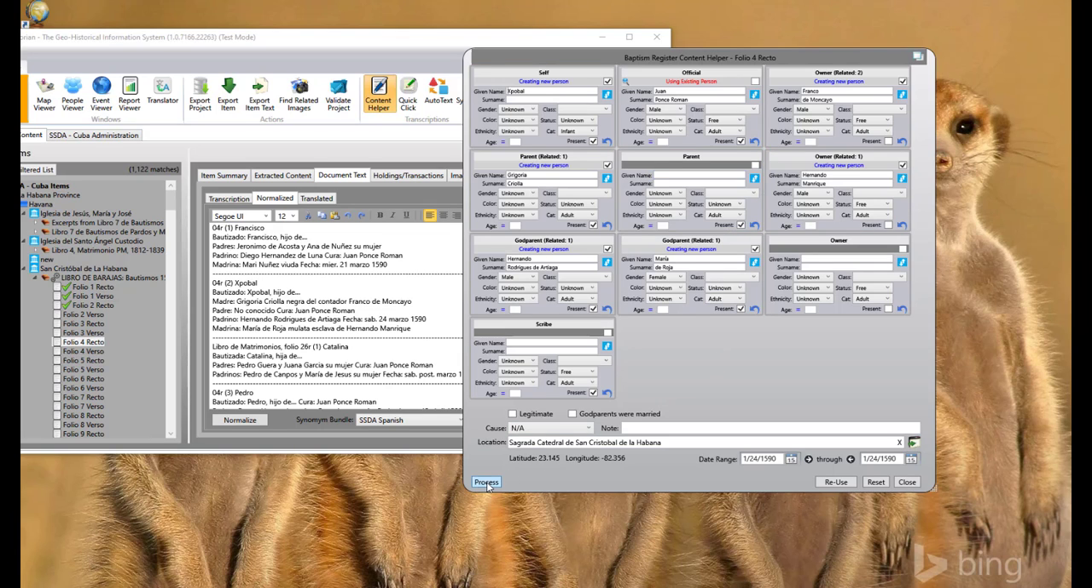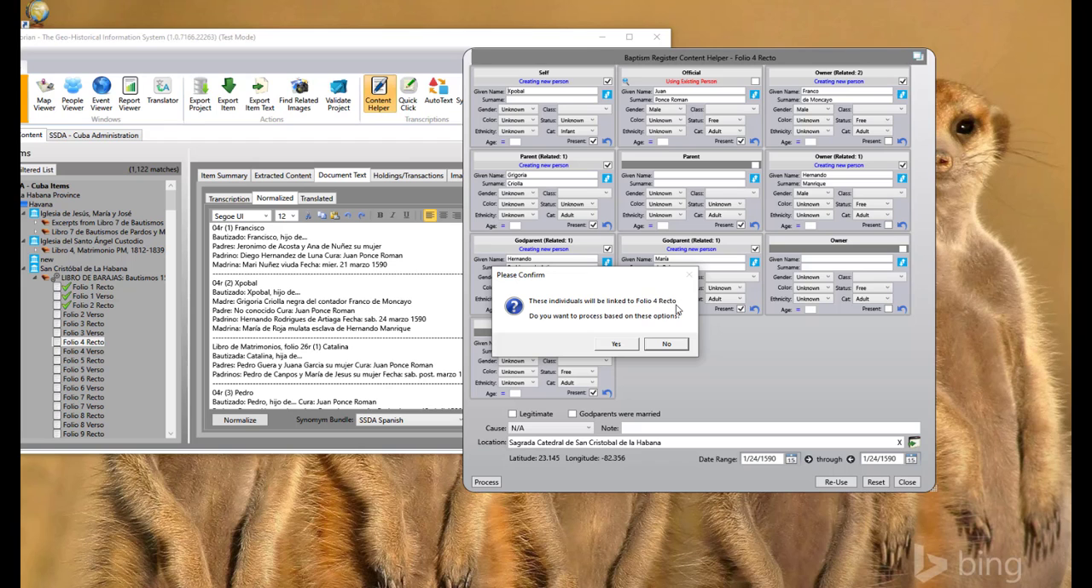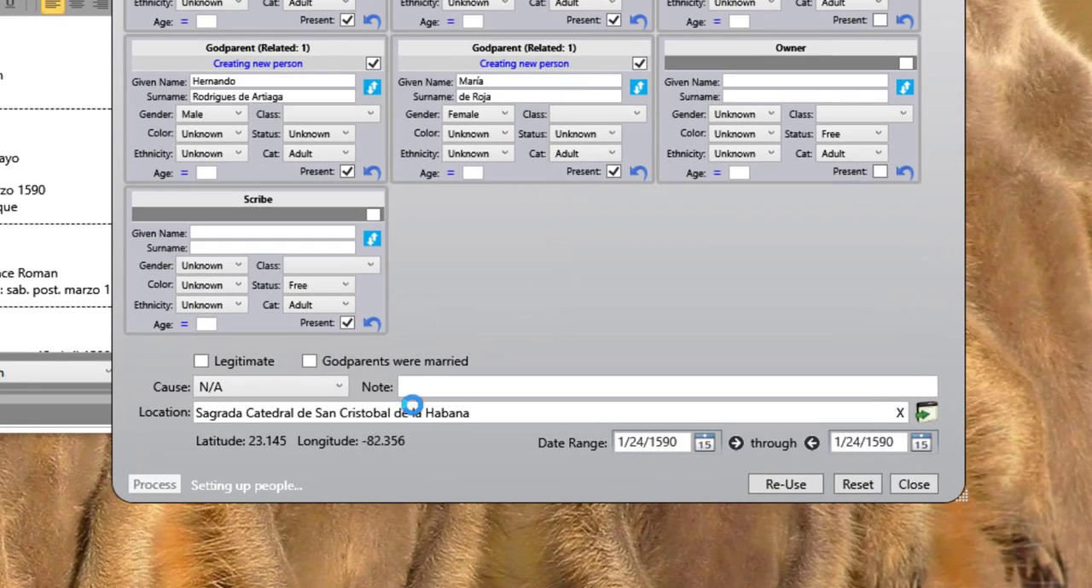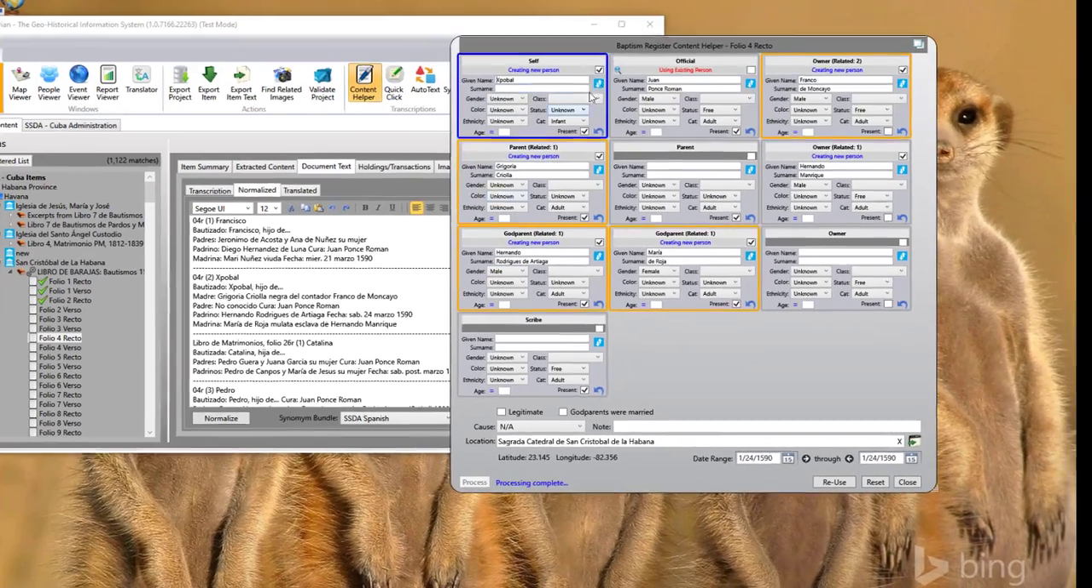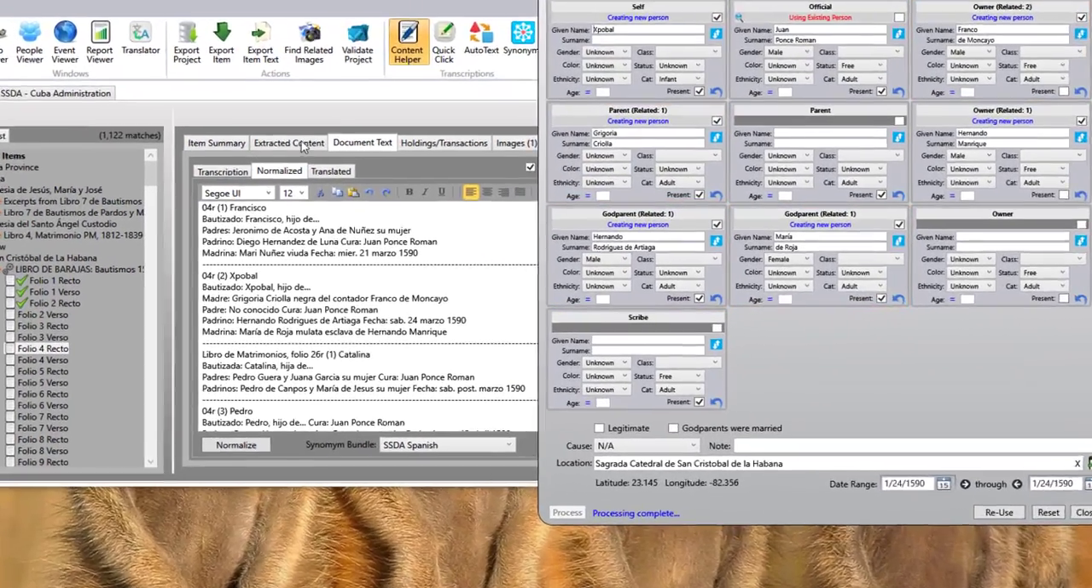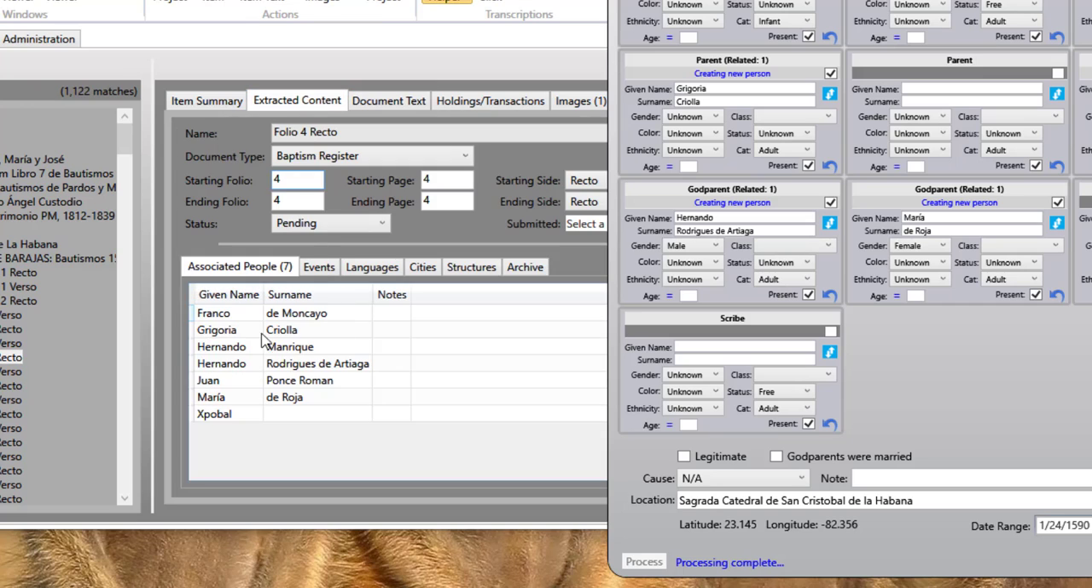So this time I'll click process, and it's just verifying where it's going to add it, which reference it's going to be. I'll click yes, and you'll notice down at the bottom it goes through telling you what's going on here. It's setting up references, snapshots, events, and so forth. Now it's done. When it's all done, we can look at the extracted content for this document, and you see these people. These are the ones that we just added out of here.